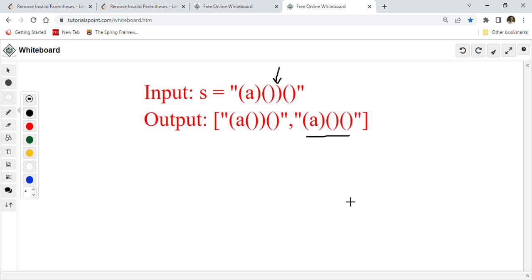The other possibility is to remove this parenthesis. If I remove this parenthesis, then it will give me this string, correct? So this is also another valid parenthesis string. So this is the minimum number of deletions. How many deletions did we do? One deletion, correct? One character, or parenthesis, we deleted essentially. So it gave us these parenthesis strings, right?